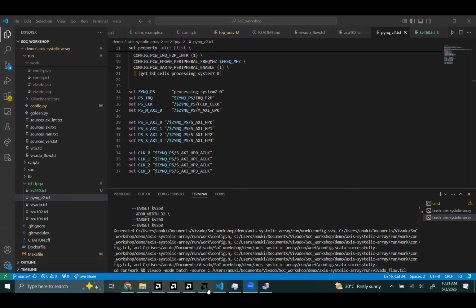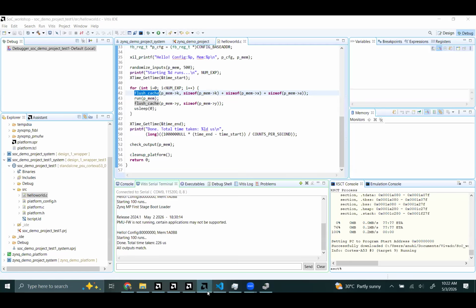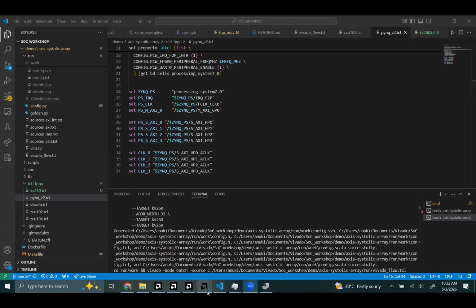So the only thing that is still painful from our flow is the SDK stuff, right? You still have to click the buttons accordingly, import the right files, and we have to do a bunch of things.